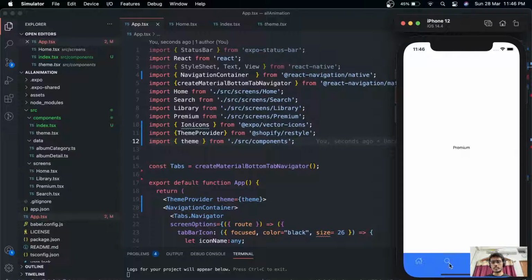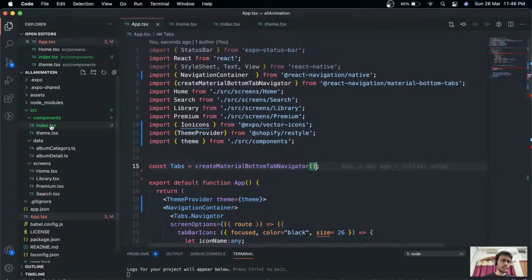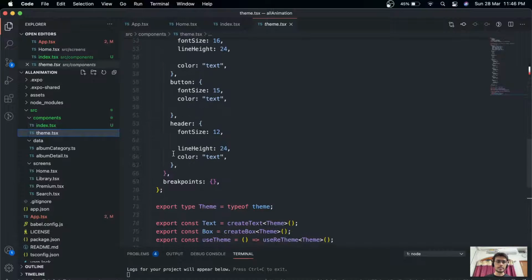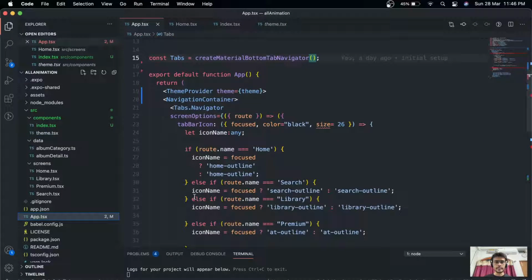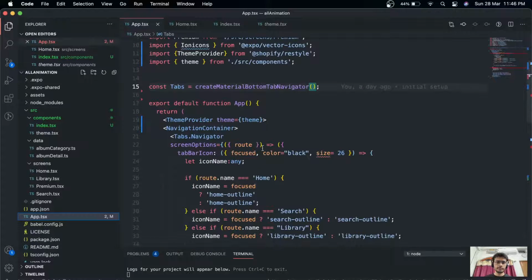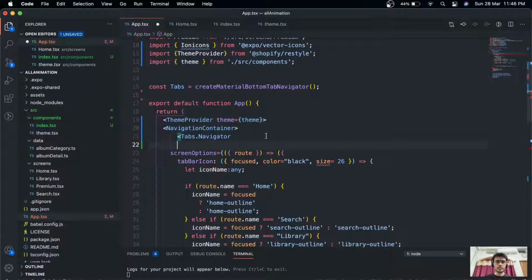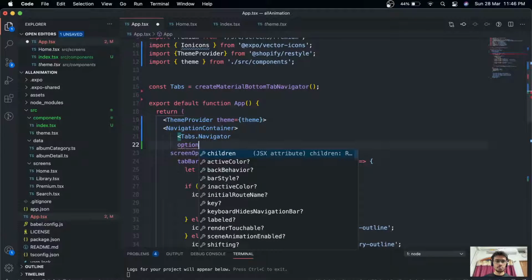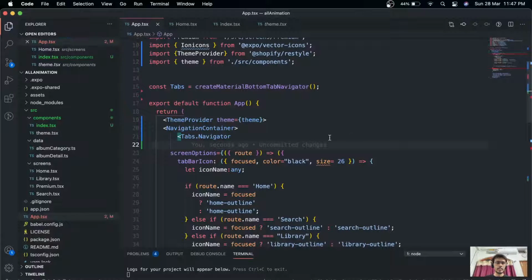We will change the color in a moment. This is the primary color, and this side here. Just the tab bar, is there anything available like tab bar options? Well, let's just keep it like this.